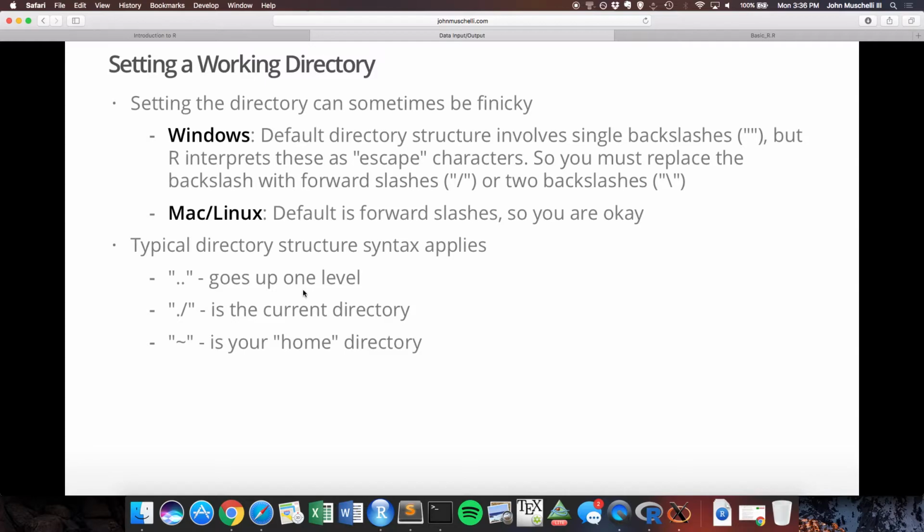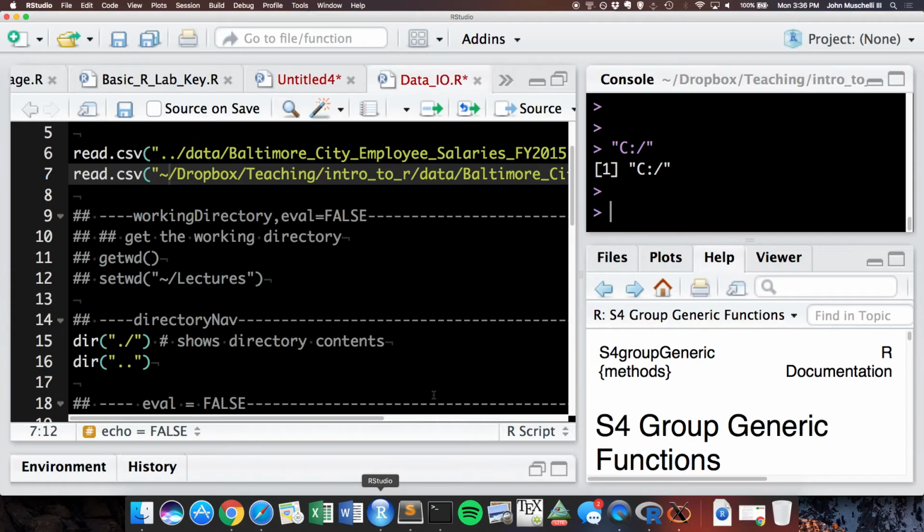Right? So this is just kind of how you specify directories on your computer. So period goes up a level, slash period is the current directory, or dot. So if I say set working directory, period, it's going to go up a directory. And in fact, I can keep doing that, and it'll go up 3 directories, for example. If I do this, or this, it'll set it to the exact same directory that I'm in.